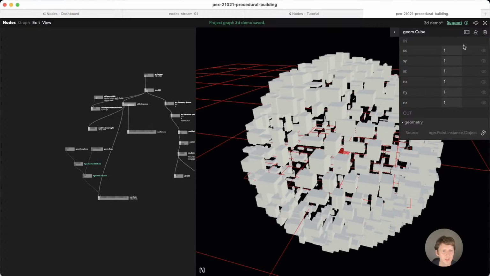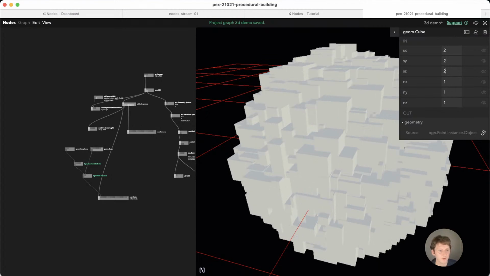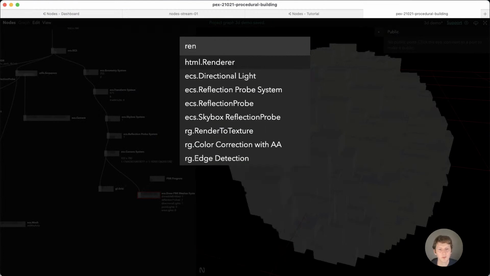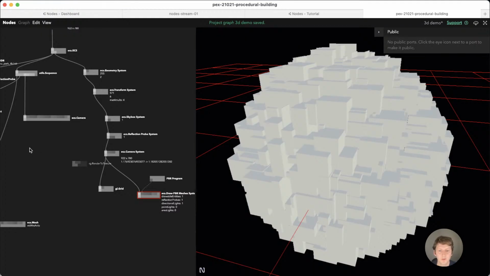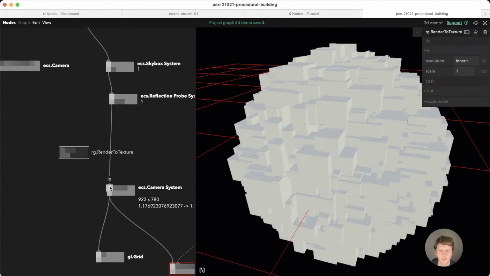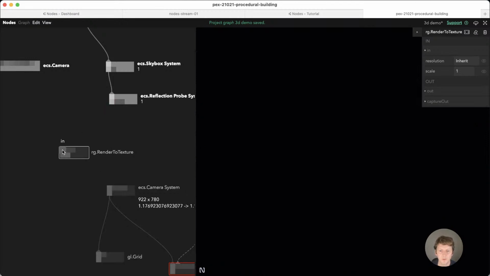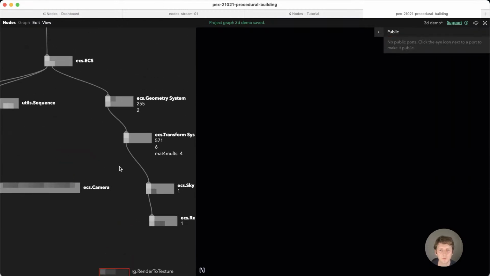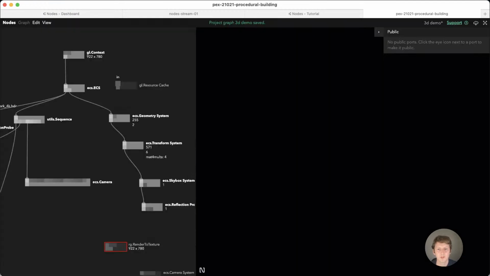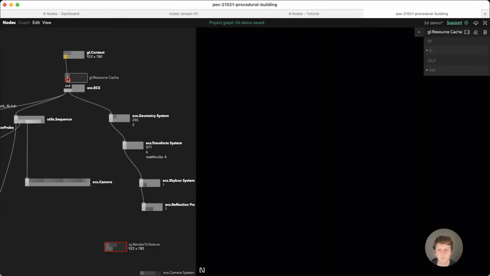And now this looks again boring because of lack of shadows. So you can try to add post-processing to this scene. And in order to add post-processing, I need to render my scene to a texture. So I have my render graph, render to texture node. Goes here. Oh, and this needs a resource allocator of some kind. GL resource cache, which allows me to reuse textures from the previous frames for post-processing.